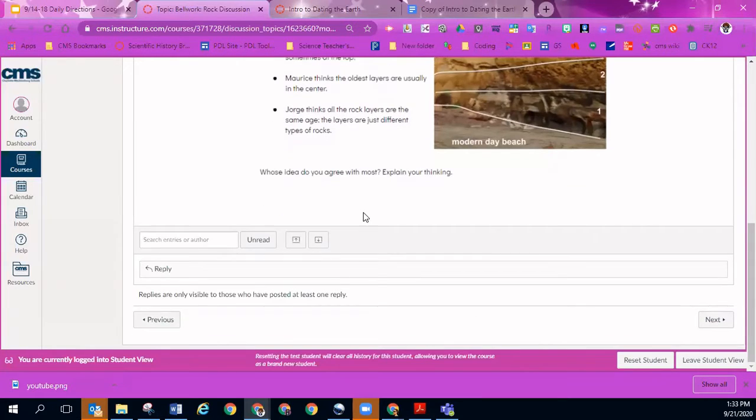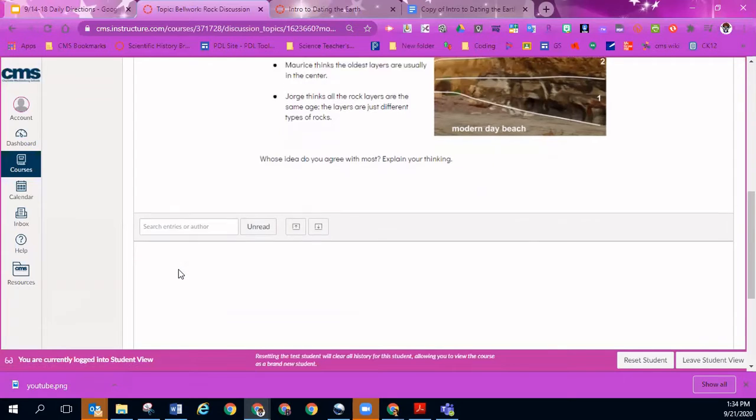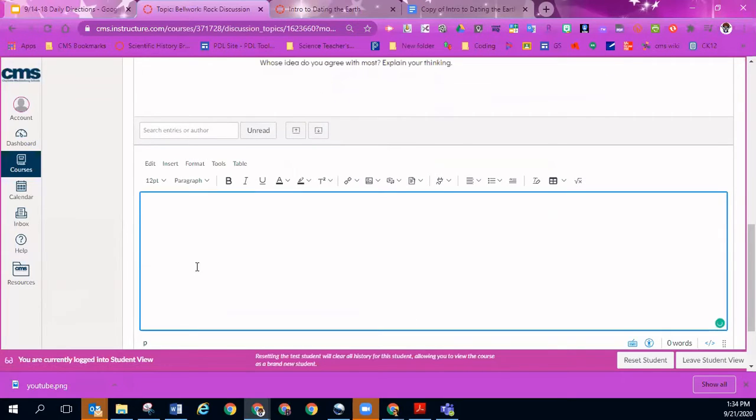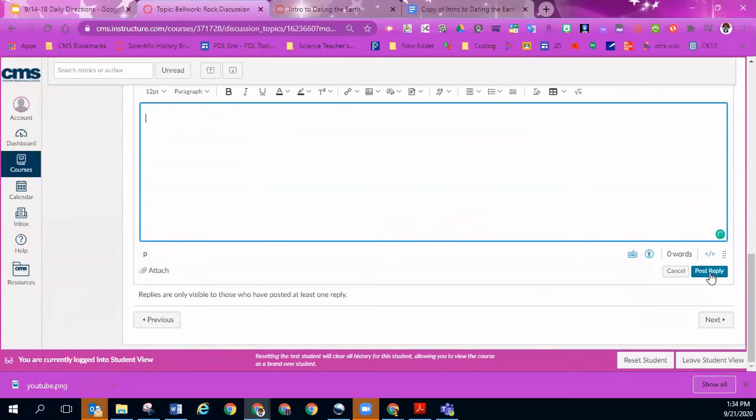So what you're going to do is figure out whose idea you agree with the most and then explain your thinking. You're going to click right here where it has the arrow. It's going to open up a text box for you to be able to type your answer in. Remember, we are typing a paragraph. It should be about 5 to 7 sentences. Once you have your paragraph typed and it is in this box, you're going to click post reply, and it is going to submit your assignment for you.